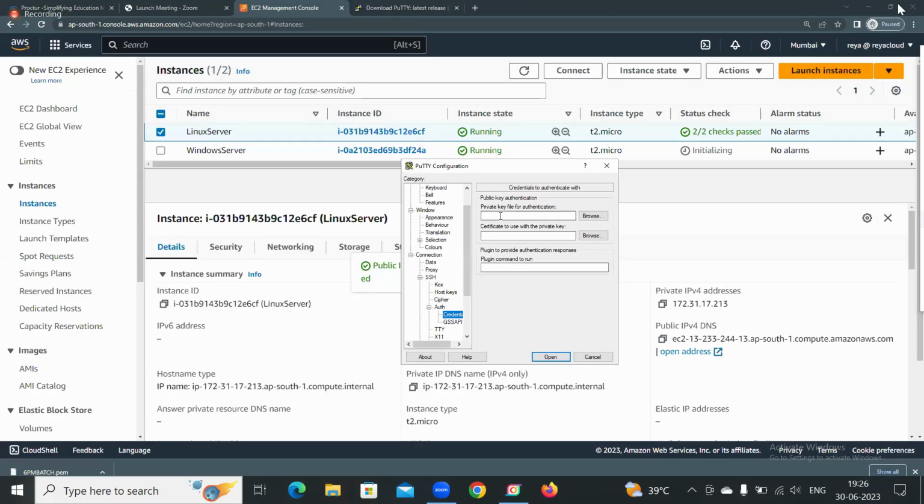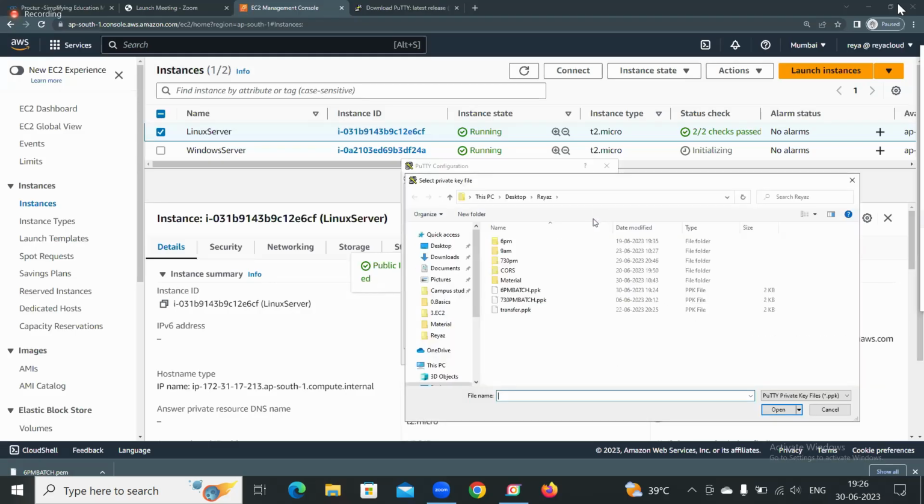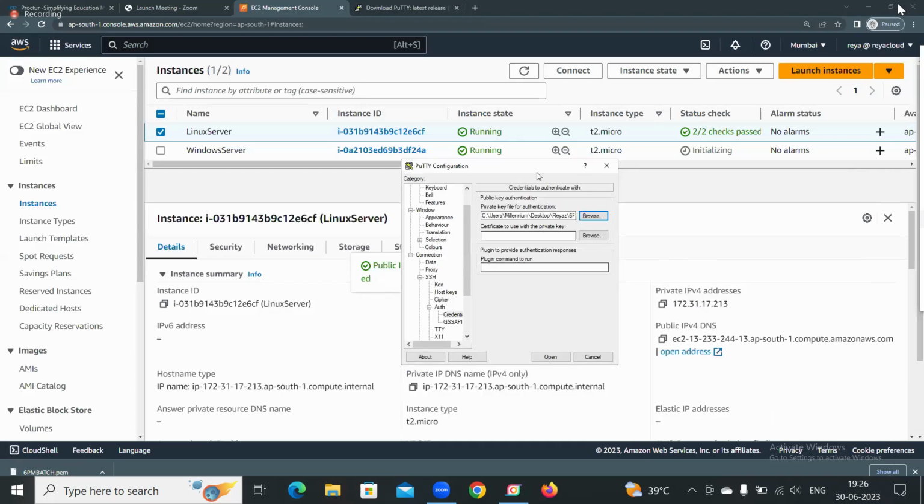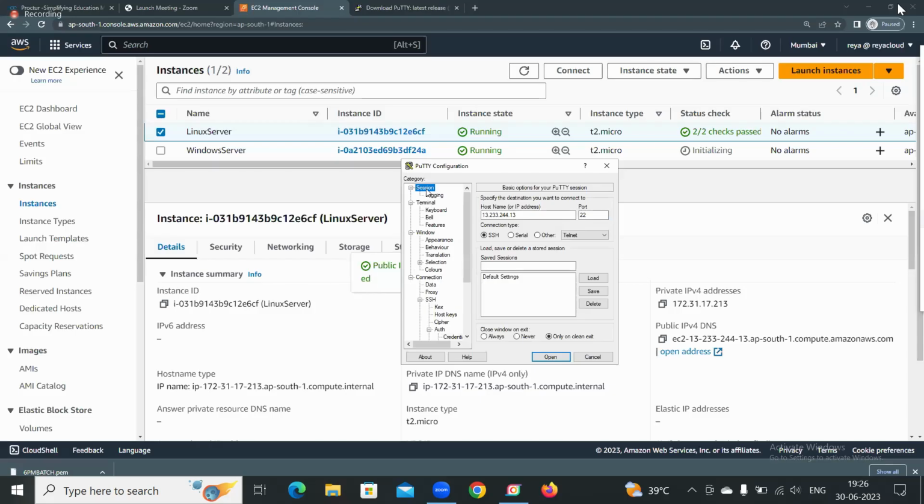Okay? Do you see? In credentials, select it. In the first one, you need to browse your private key, the PPK. Do you see the PPK is there? Select it. Everyone understood? In PuTTY, what do we need to select?